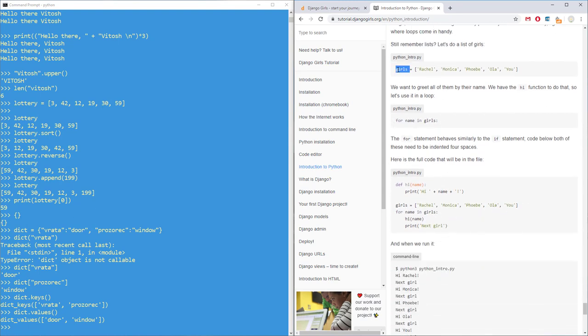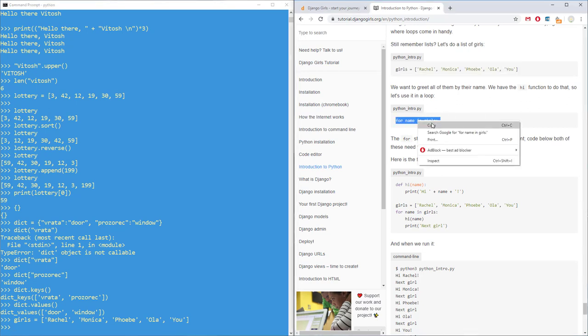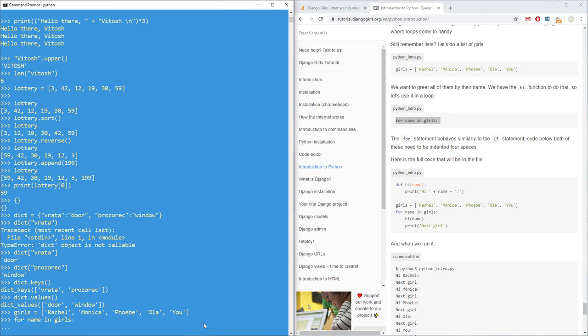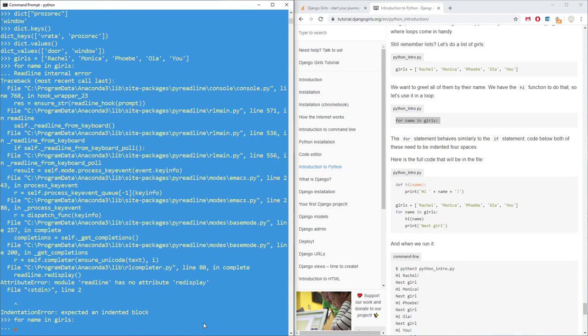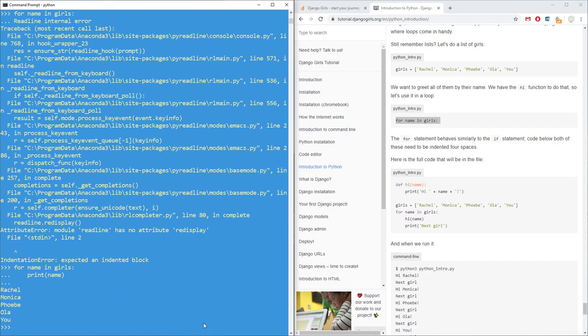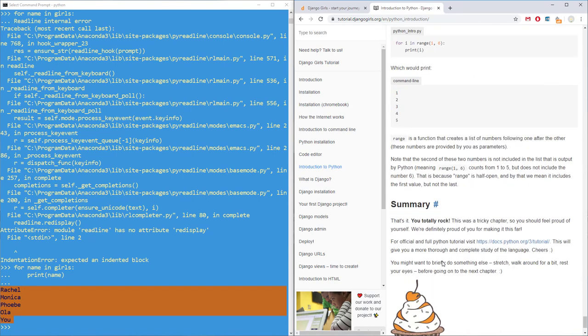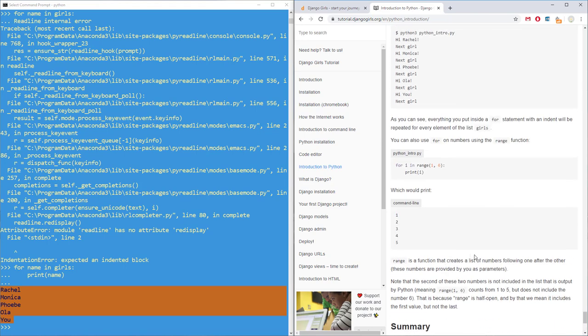Okay, loops, they are interesting. Let's see, have some girls here. And for name in girls, we press tab, enter 1, 2, 3, 4, print name, enter, and this is what we got: Rachel, Monica, Phoebe, Ola, and you. Okay, Rachel, Monica, and Phoebe, I know these girls from one TV series, anyway. And yeah, this is the end of the introduction to Python.